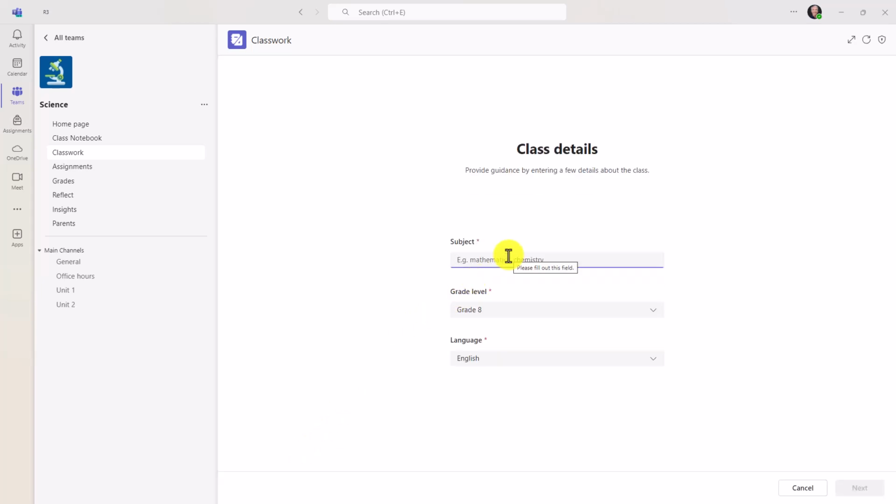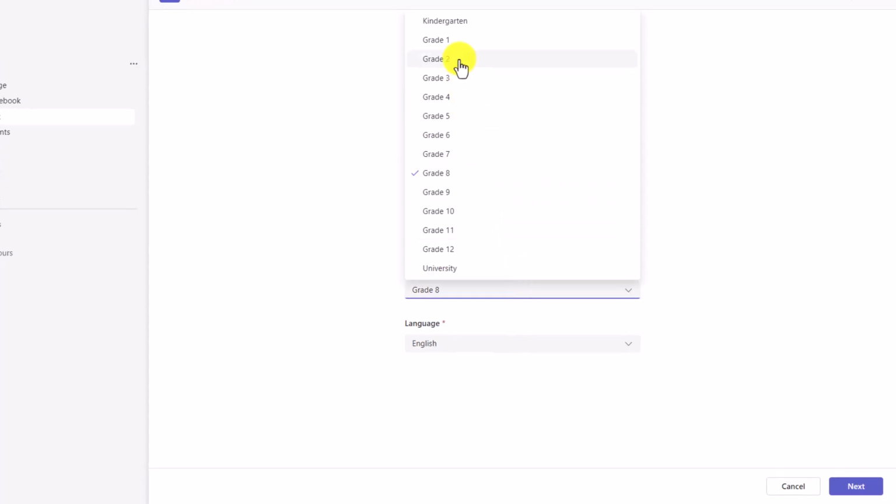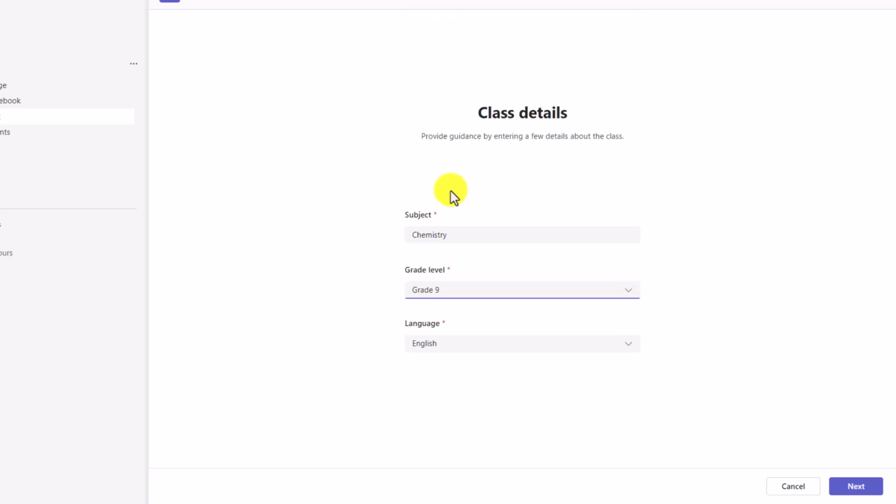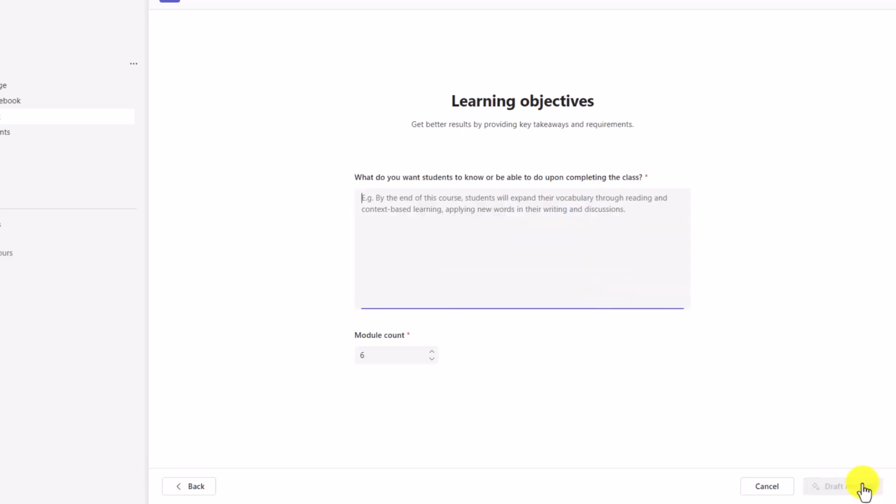Now, a very simple format. I'm going to give it a subject. Chemistry, I'll choose the grade level. I can go everywhere from kindergarten all the way up to university, grade 8, grade 9. I'll choose grade 9. And then what language would you like this in? We have many different options. And then I'll click Next.